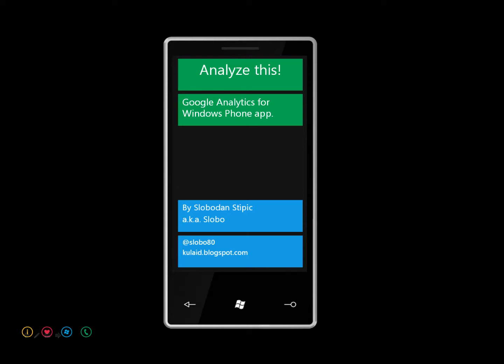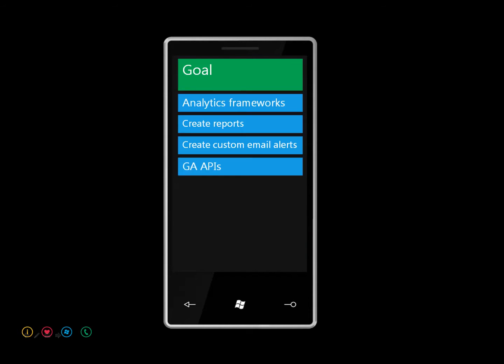My goal today is for the next 20 minutes to show you what analytics frameworks are available for Windows Phone, and also show you how you can create rich interactive reports and custom email alerts using Google Analytics. And if we have time, we'll check out Google Analytics APIs.